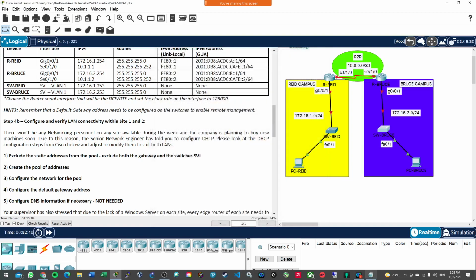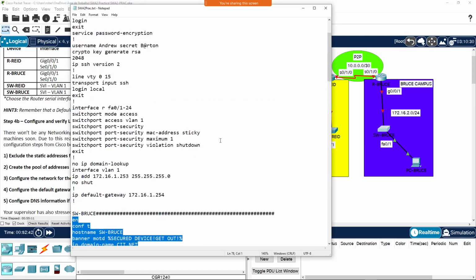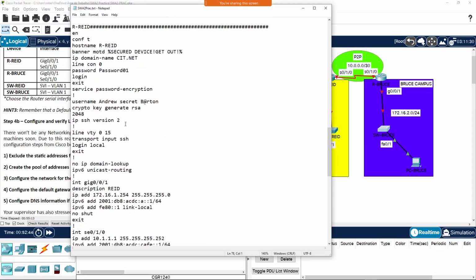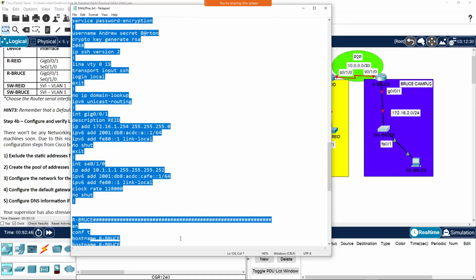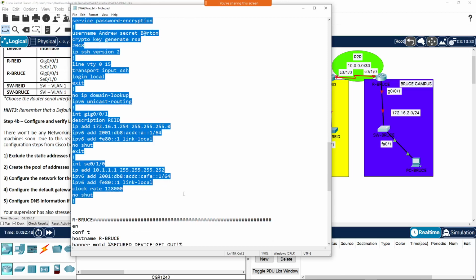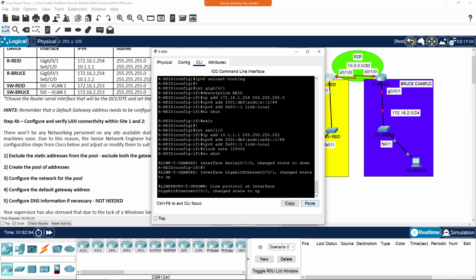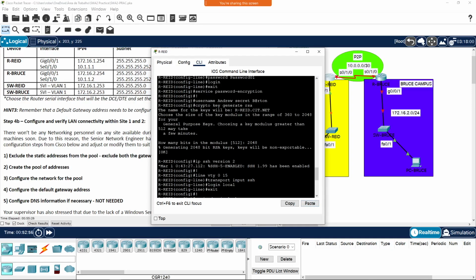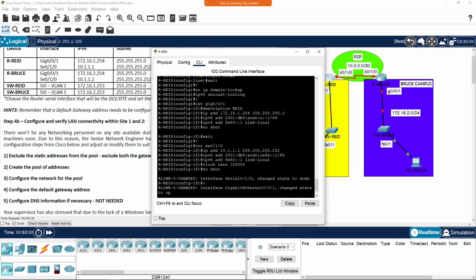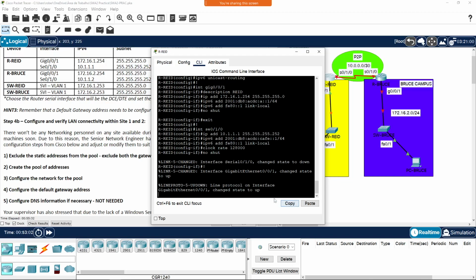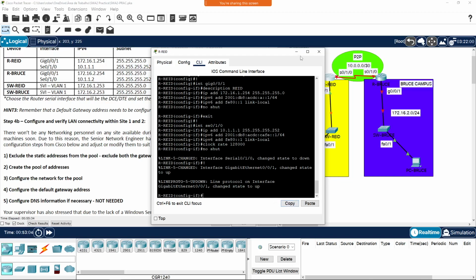Now we're going to do router read and router bruise. Router read. Take all of this and dump it into the router. Make sure everything is fine. Crypto keys, banner, all fine. SSH, interface. Interface is now up. Cool.